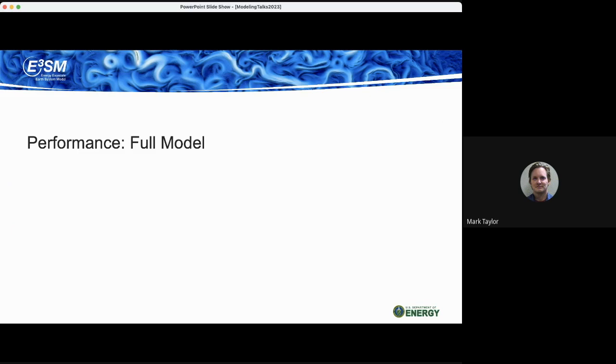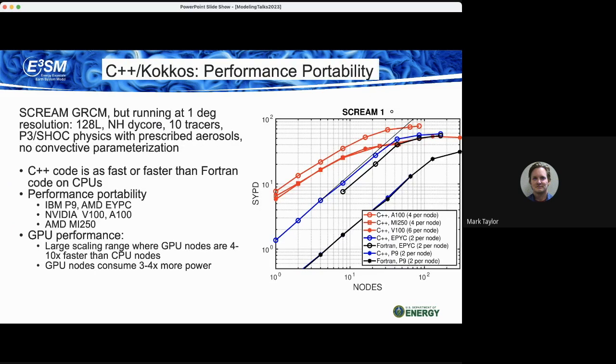Okay, so turning to the full model, and this is now, so that was the dynamical core. This is dynamical core and physics.